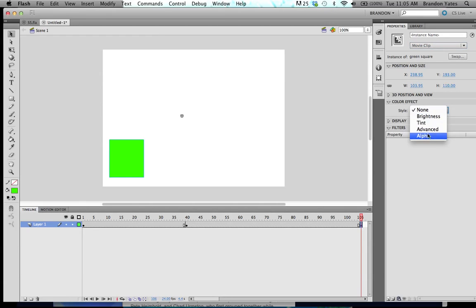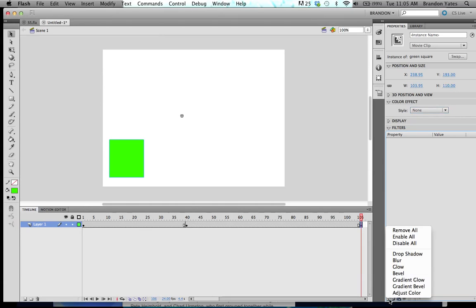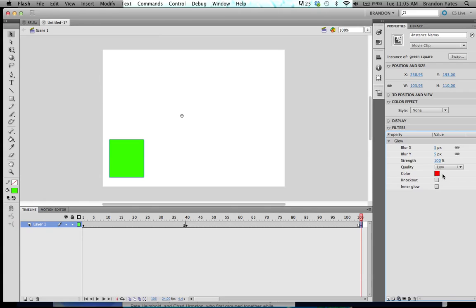It has your stuff just like brightness, tint, alpha, and advanced, but it also has filters. If I click over here at the very bottom and say add filter, I can add, I don't know, a glow to this guy. I can make the glow color green like the square, jack the quality up to high. I can blur the pixels and see how it's glowing now. It's pretty cool.